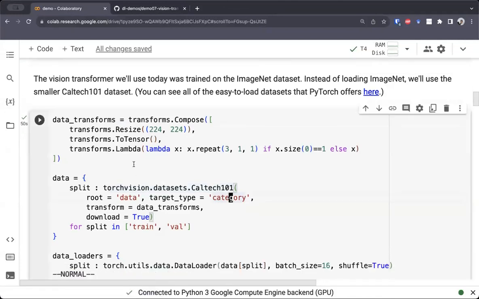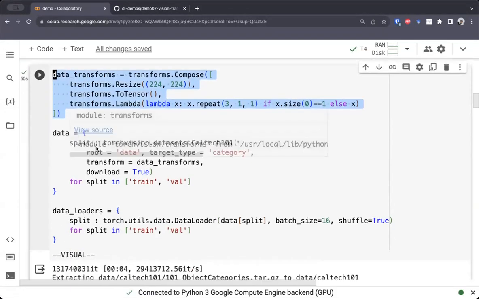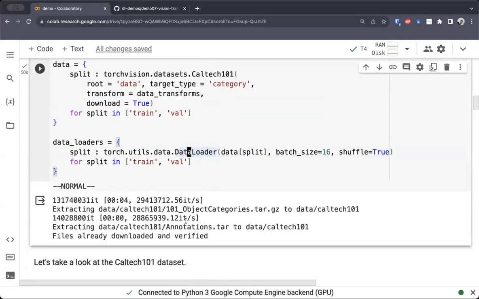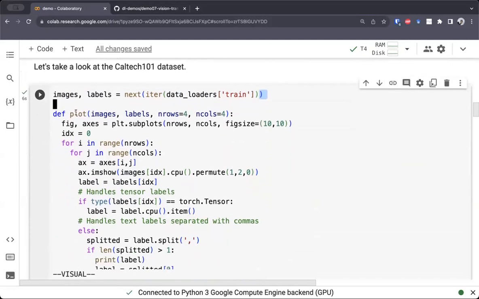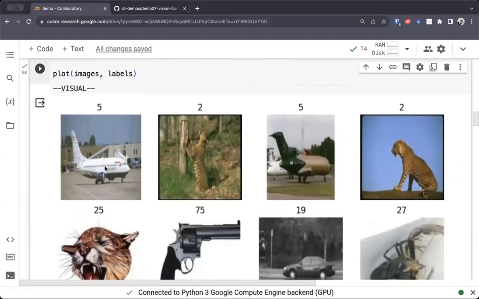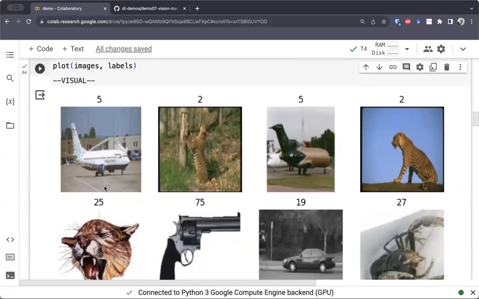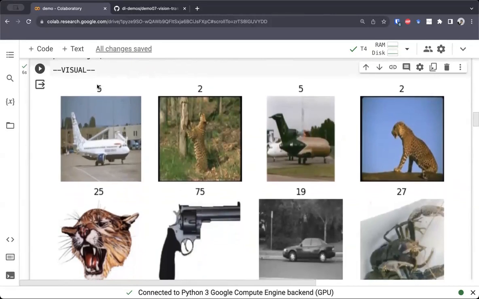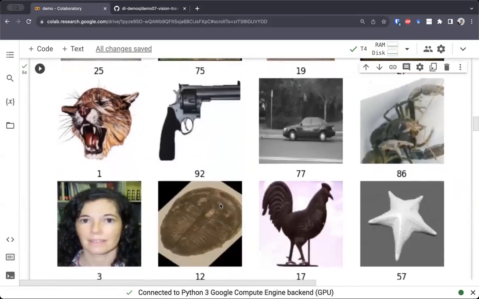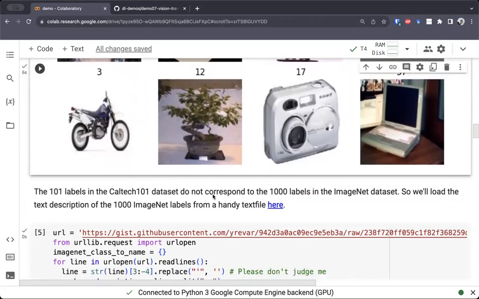Okay, so I chose to use Caltech 101, applying a standard transform to it. I download it and I make a data loader from it. Let's take a look at it. I will get the images and the labels from one of the batches of the data loader, and then I define this function, which will just plot things for me. So in this case, we're just plotting each one of the images that we have, along with the label which is in this data set for it. So it looks like 5 corresponds to maybe airplanes, and 2 corresponds to a lion or a cat or leopard or something like that. There are lots of different things in this data set.